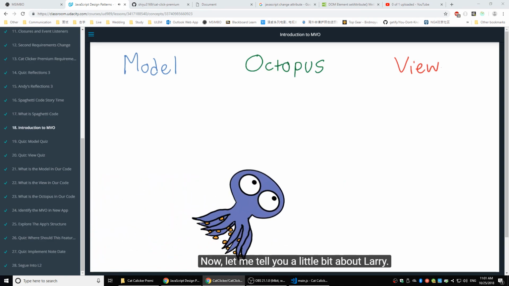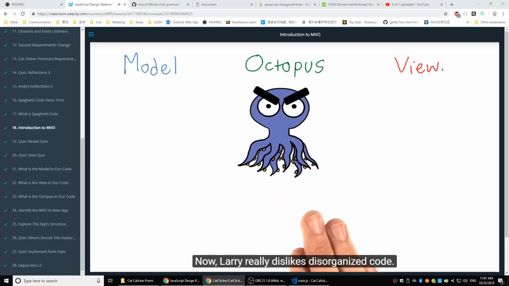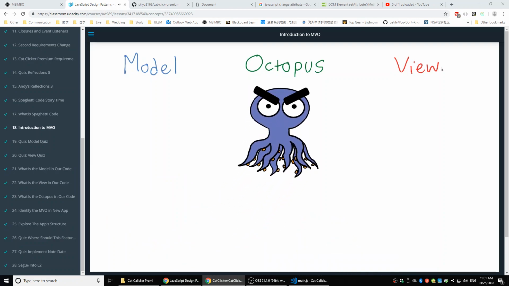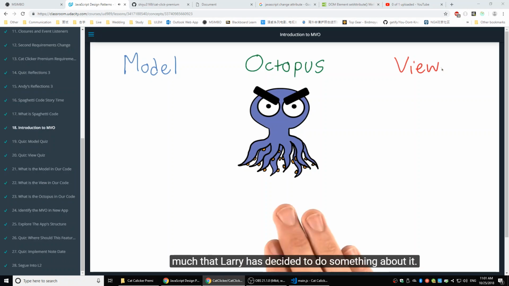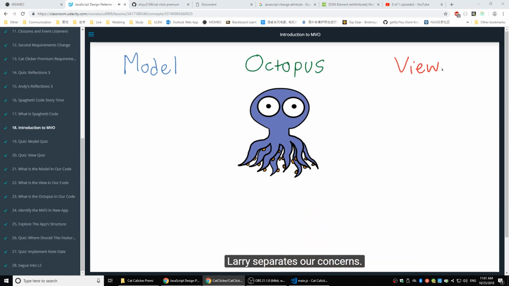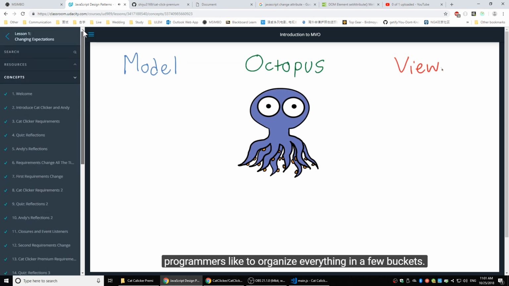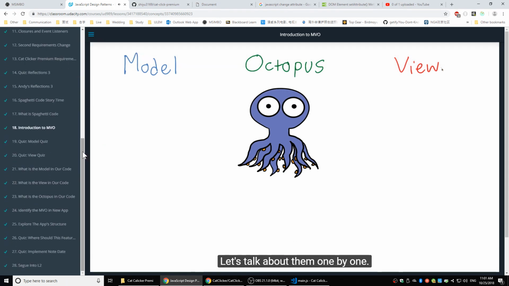Now let me tell you a little bit about Larry. Now, Larry really dislikes disorganized code. Actually, Larry hates disorganized code so much that Larry has decided to do something about it. Larry separates our concerns. Now, what does that actually mean? Well, no matter what the size of the application, programmers like to organize everything in a few buckets. Let's talk about them one by one.